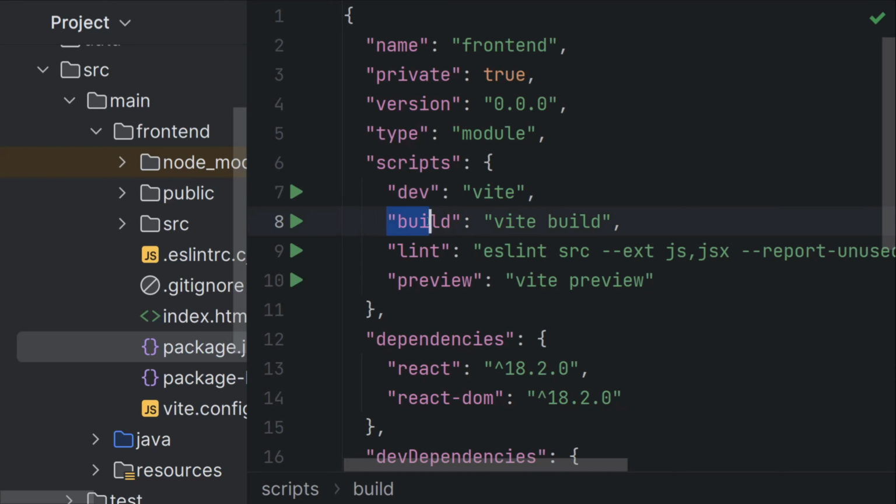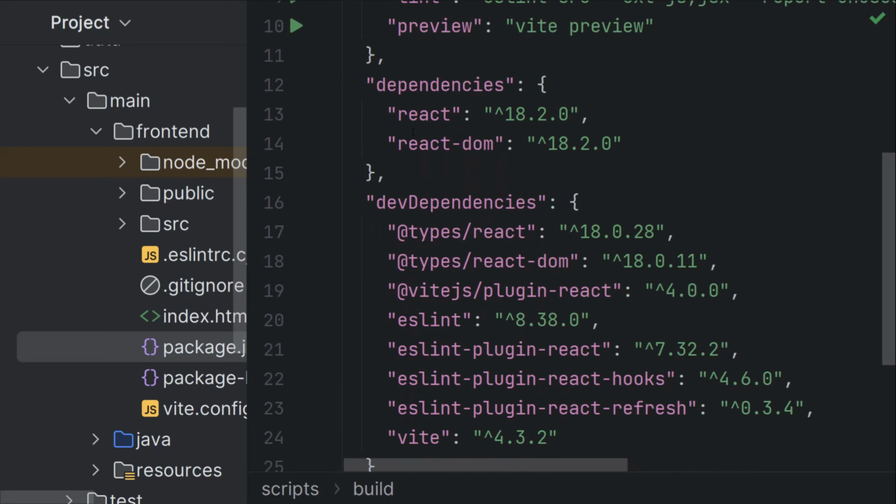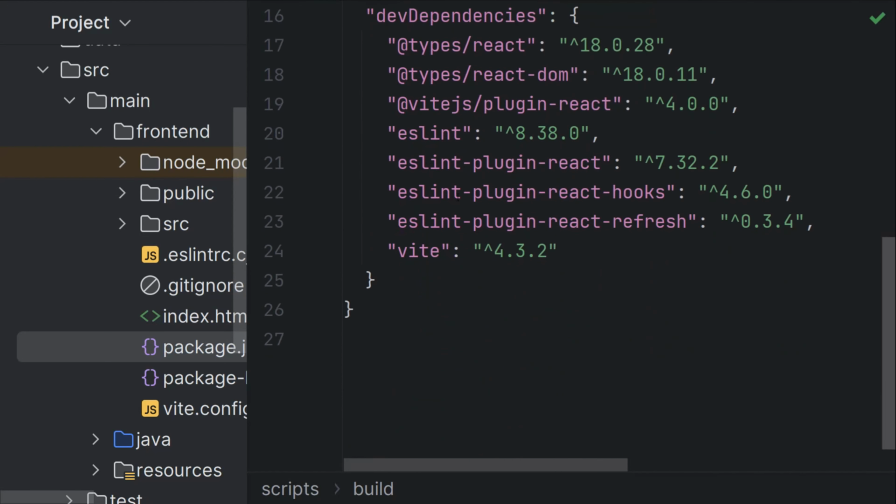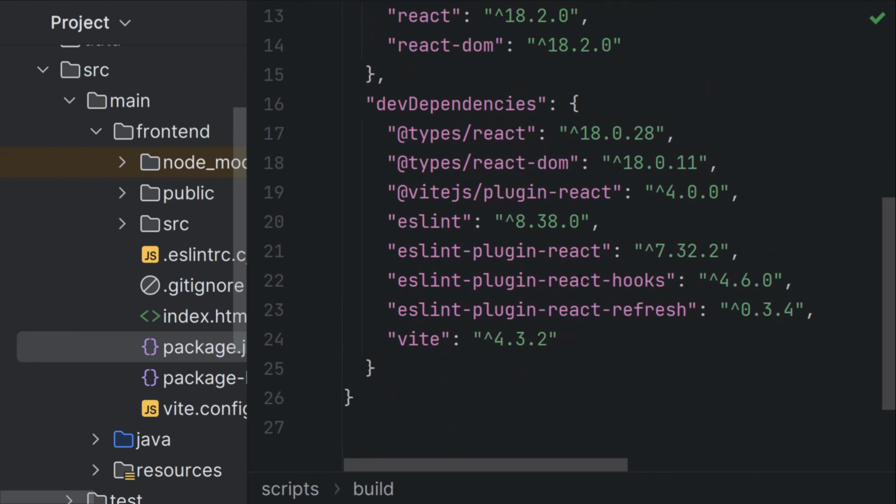And the other one is build. So when we use npm run build, what that's doing is using Vite to build our application, so basically packaging it up for whenever we want to, let's say, put it together in our Spring Boot project for deployment on the cloud. And so far, we've just got the React and React DOM dependencies, and then a few dev ones that we don't really care about right now.